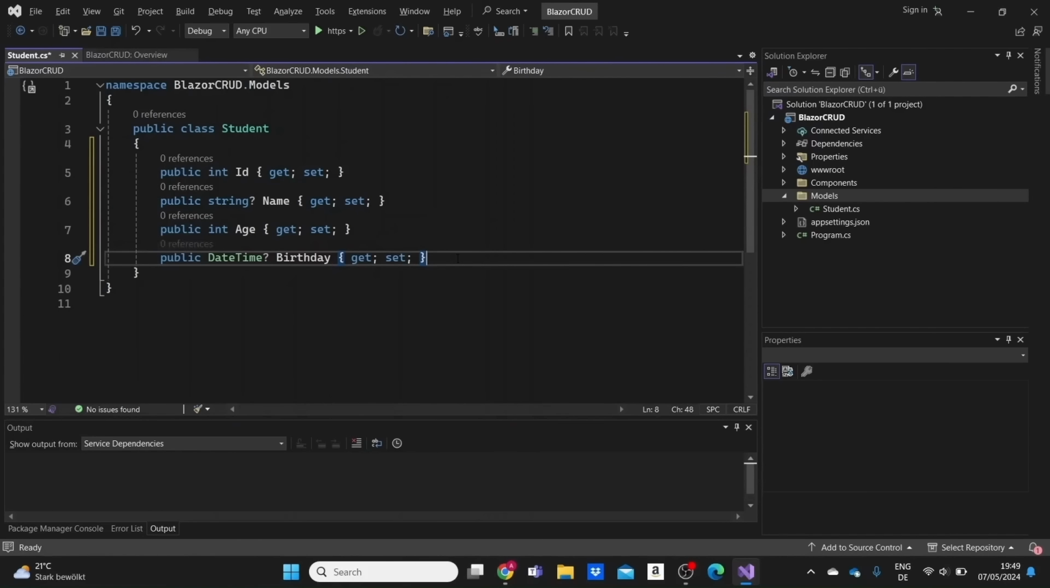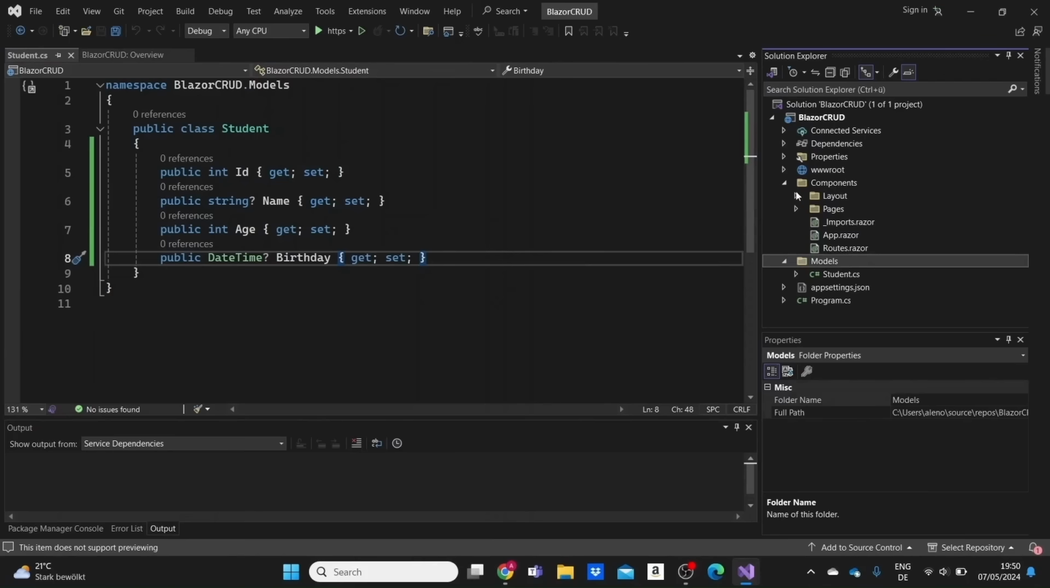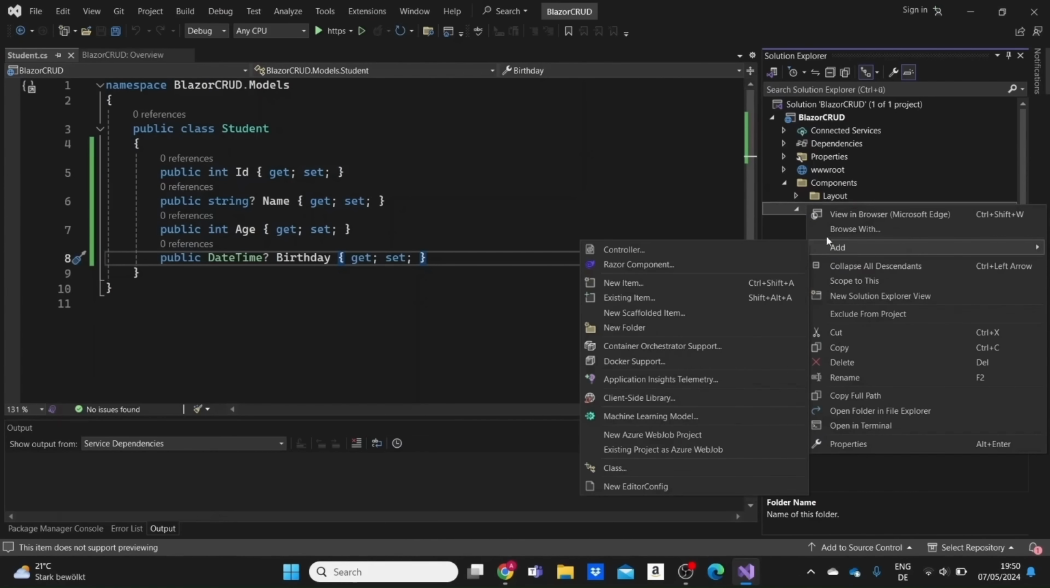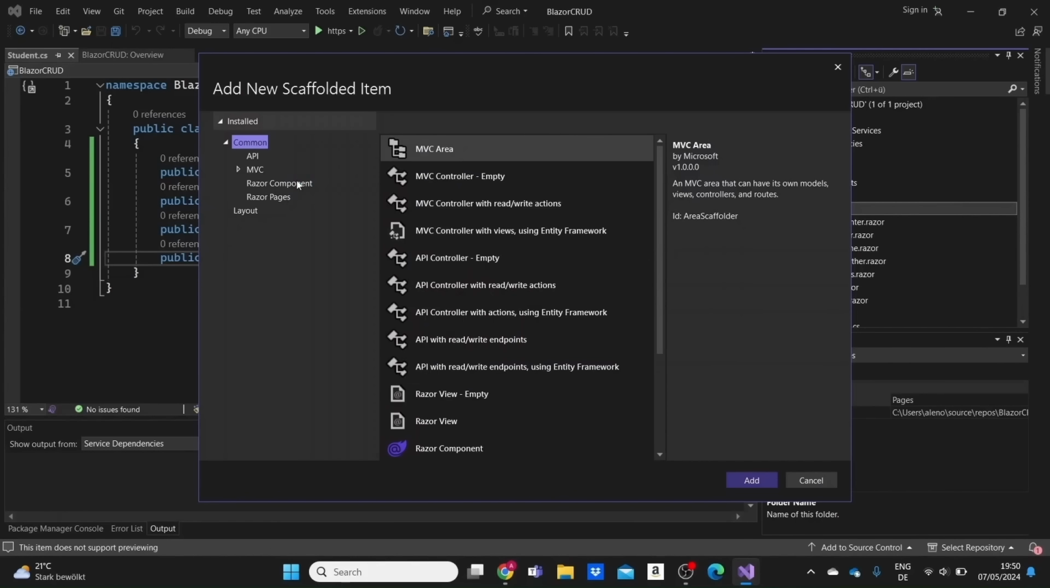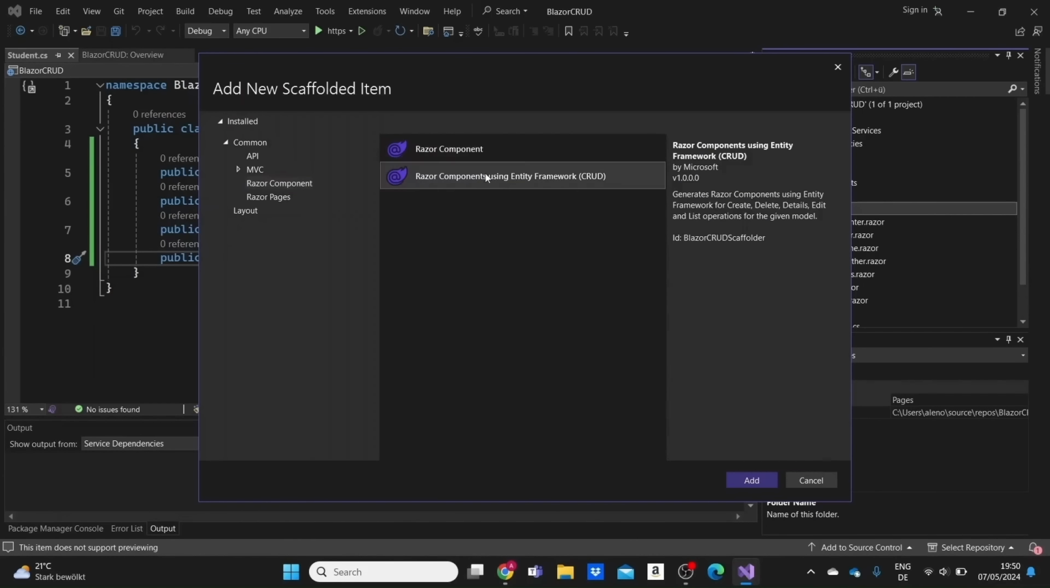Let's just leave it with these 4 properties. Right now, Blazor gives us the option to create all of the pages or components to perform the CRUD operations for a specific model. We can do this by going to the components folder, to the pages folder here, clicking on add a new scaffolded item. Let me go to Razor Components and click on Razor Component using Entity Framework.